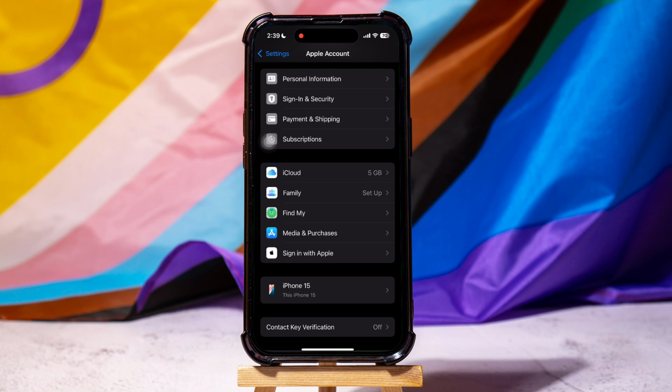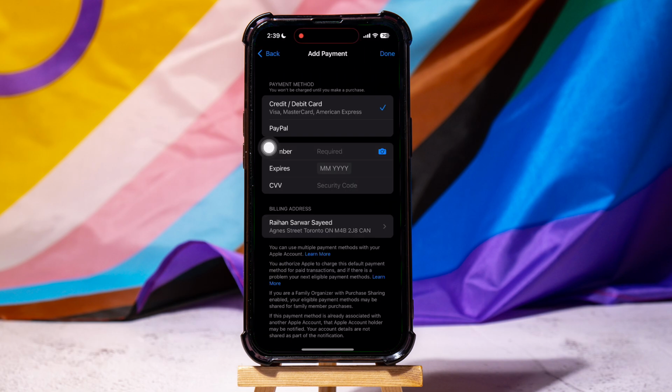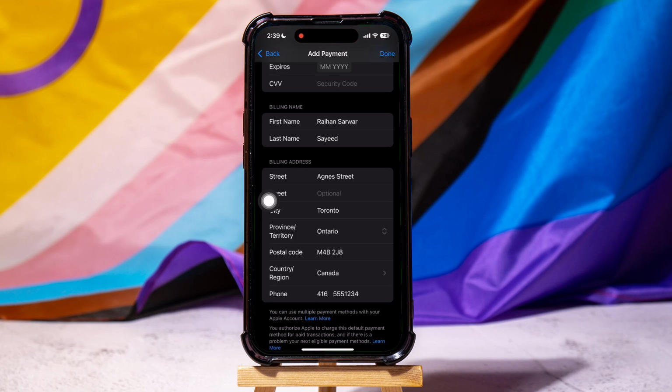Once the page loads, select the Payment and Shipping option to view your billing details. On the next screen, you can manage payment methods and see your current billing address. Go ahead and tap on the Billing Address section to open the editor. You can now see all the individual fields for your current billing address.